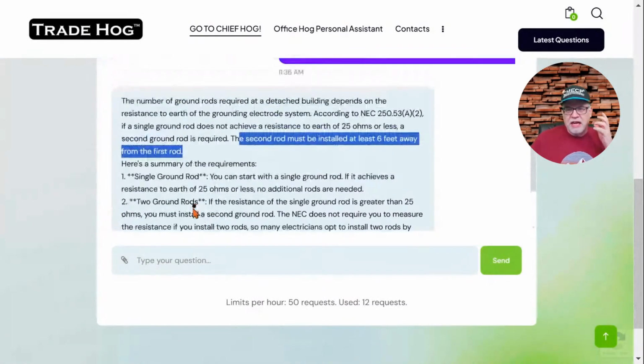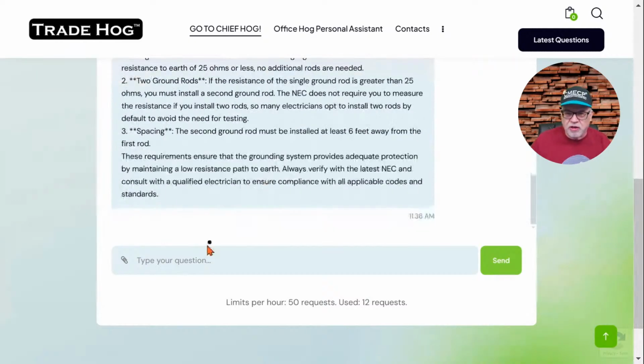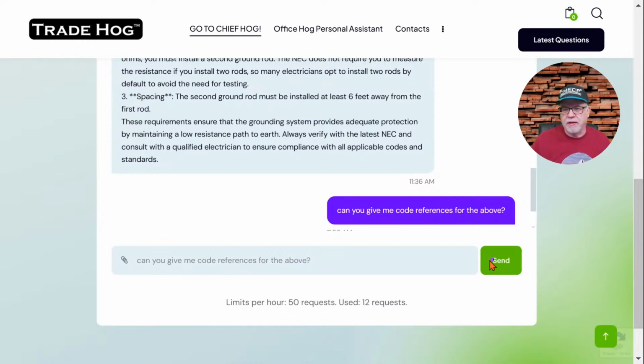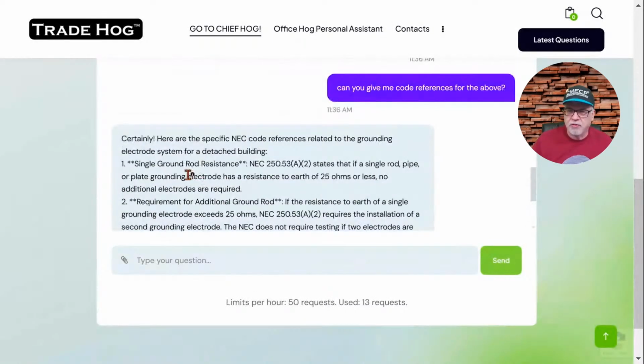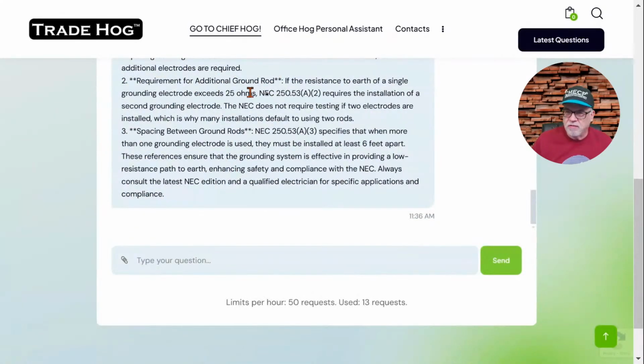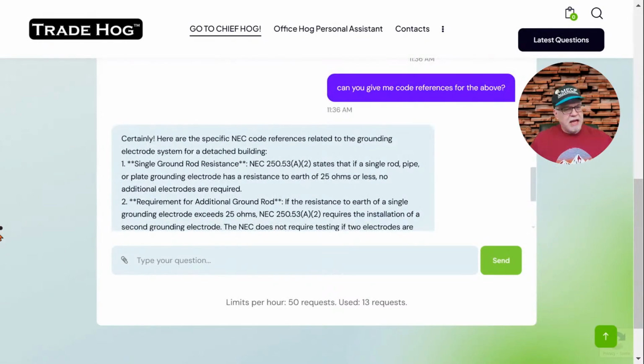Now, watch. If by chance it doesn't give you all the code references you want, this is what you need right here. But you can ask it. You can say, can you give me code references for the above? Okay, and just ask it to do it, and see what the hog will do. And here it is. The hog gives you everything. Single resistance, this is the code reference. Okay. Additional ground rods, this is the reference. Spacing between it, this is the reference. Okay. 6 feet apart.